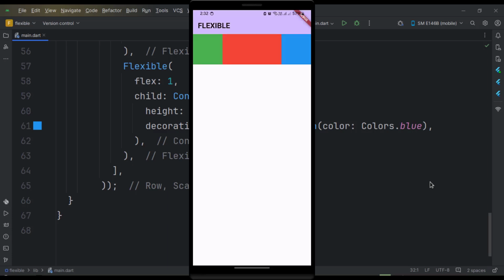And when I run the app, I get this output. So using the flexible widget, we can have proportionately drawn UI elements in our app. The same can be done inside a column. So that's it. That's how you can use a flexible widget in Flutter Android.